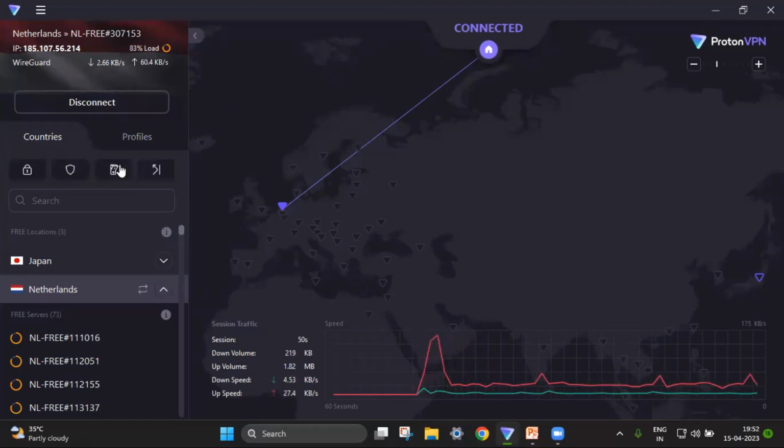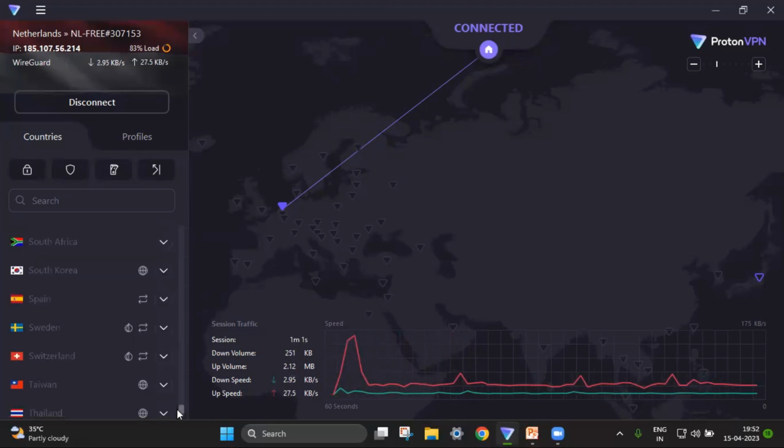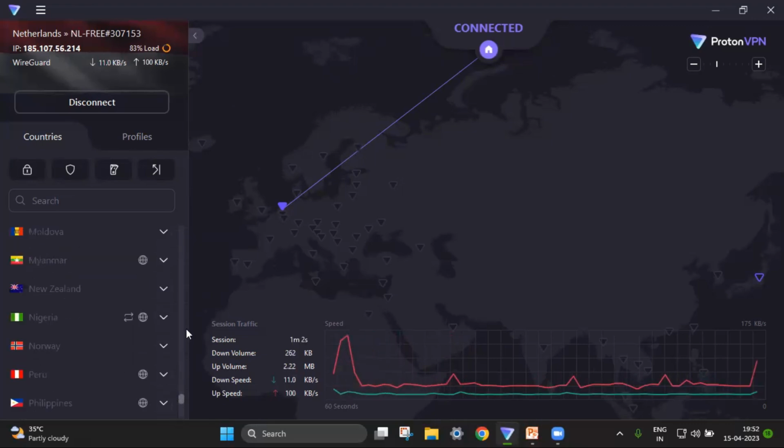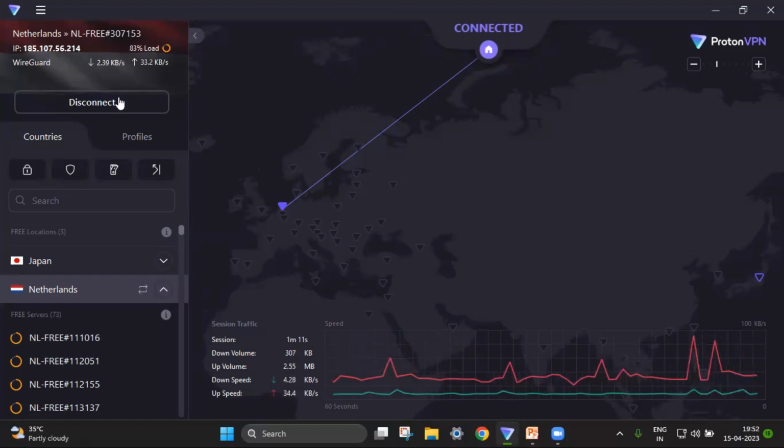You can see here all the features like Secure Core, NetShield, kill switch, and port forwarding. So these are some of the options you can get in Proton VPN. This is basically one of the best VPNs, I think, which you can use. So I will just disconnect it.